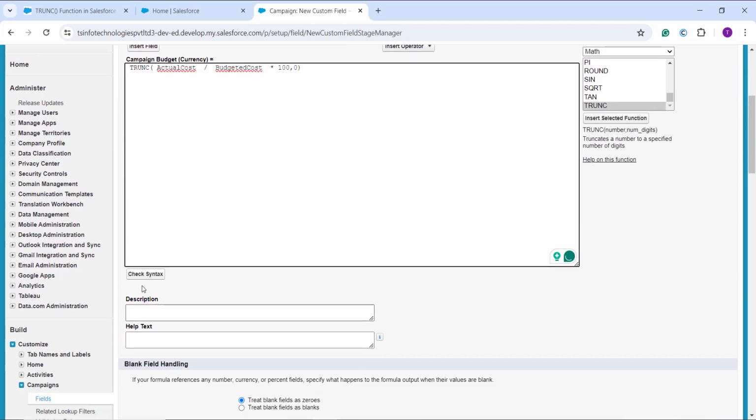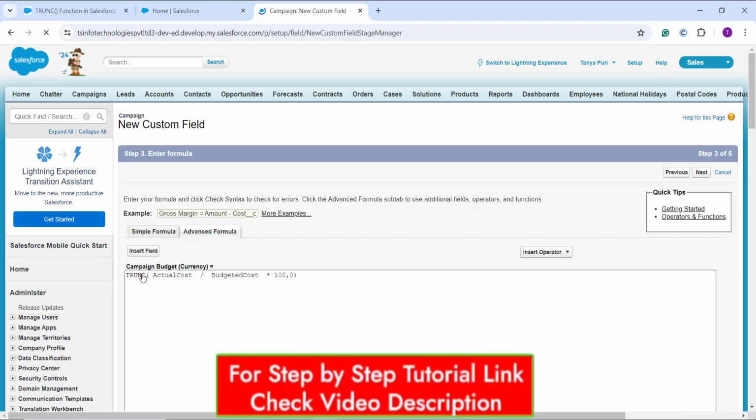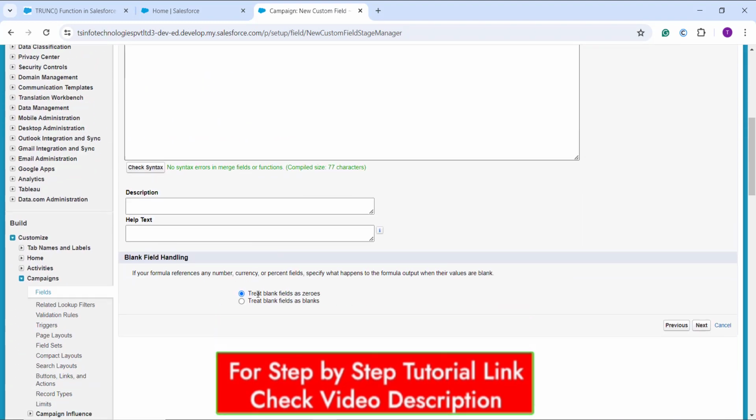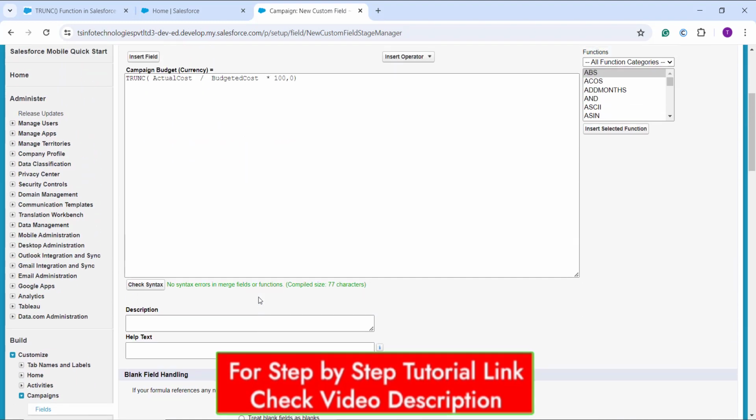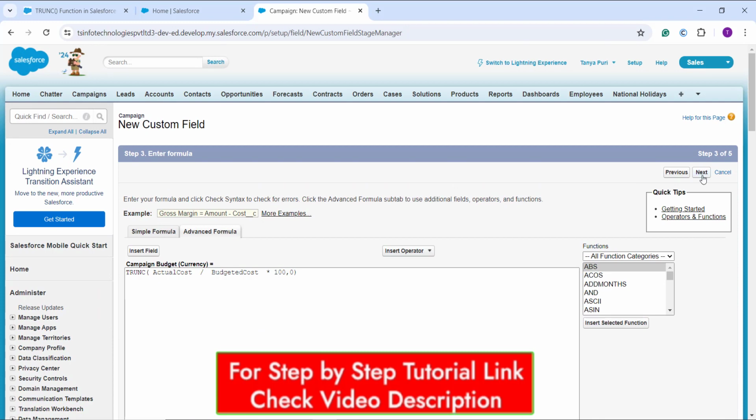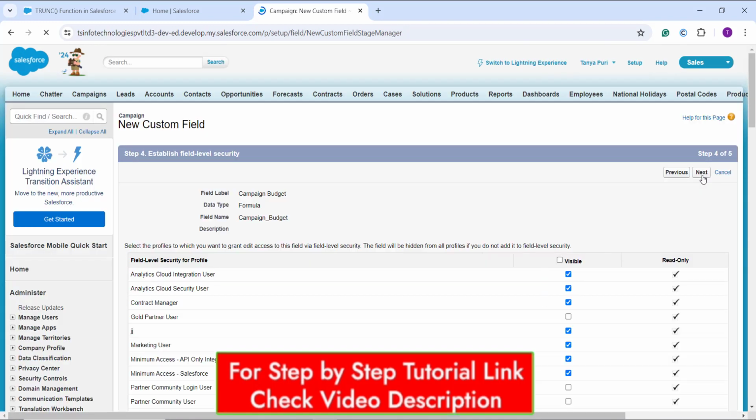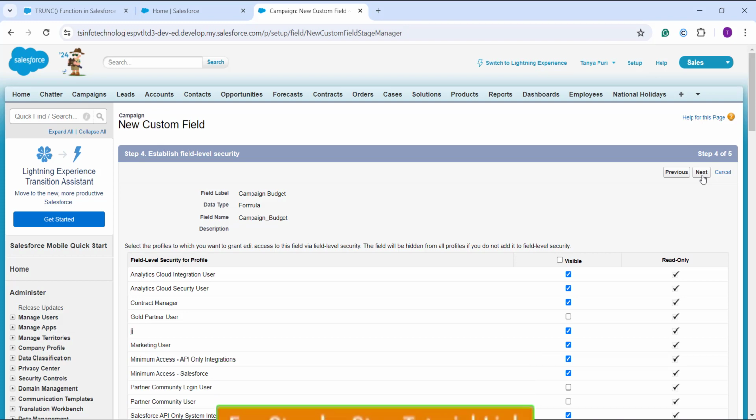To check whether it is working correctly or not, I click on the Check Syntax button. So here you can see that there is no syntax error. If you want to add a description or help text, you can do that. Otherwise I click on the Next button, and here you need to choose the profile to which you want to grant the edit access of that particular field, and the field will be hidden from all the profiles if you don't add it to the field level security.